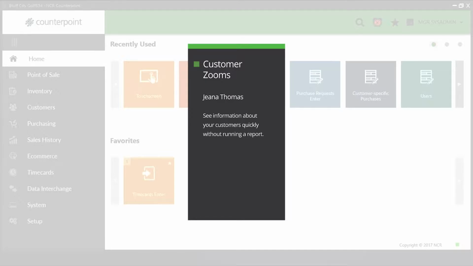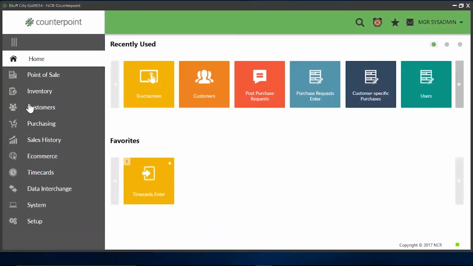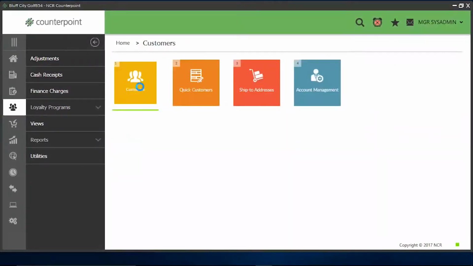This week's note is about customer zooms. Customer zooms are a wonderful way to see information about your customers without running a report. So let's get started. I'll click on Customers, Customers.